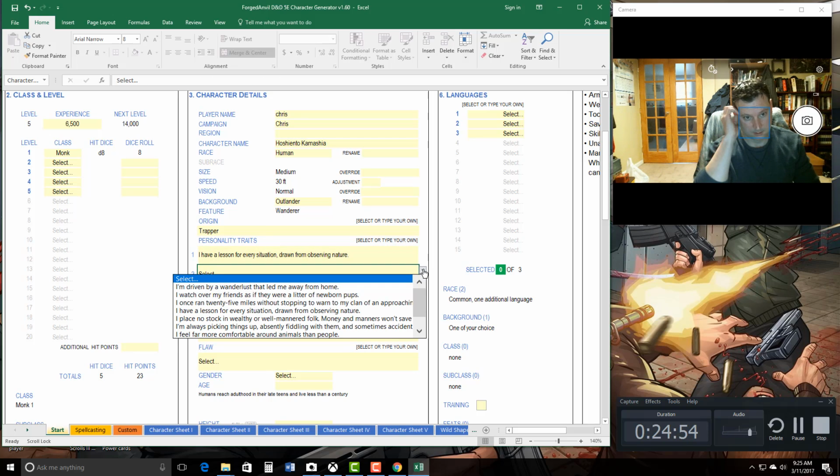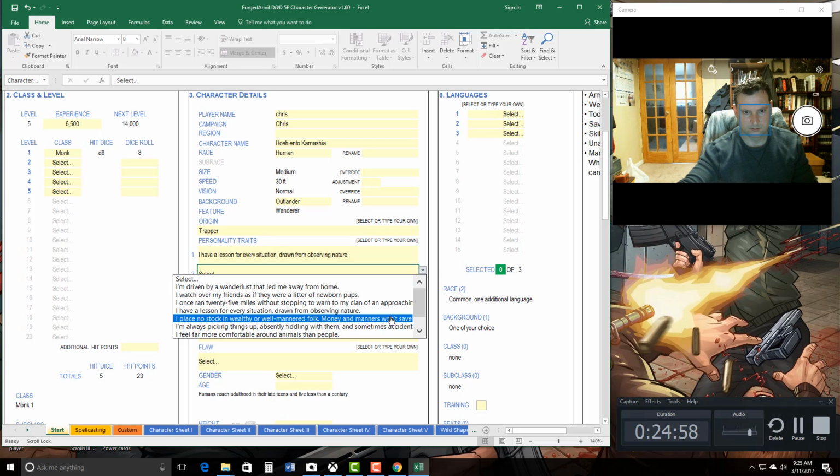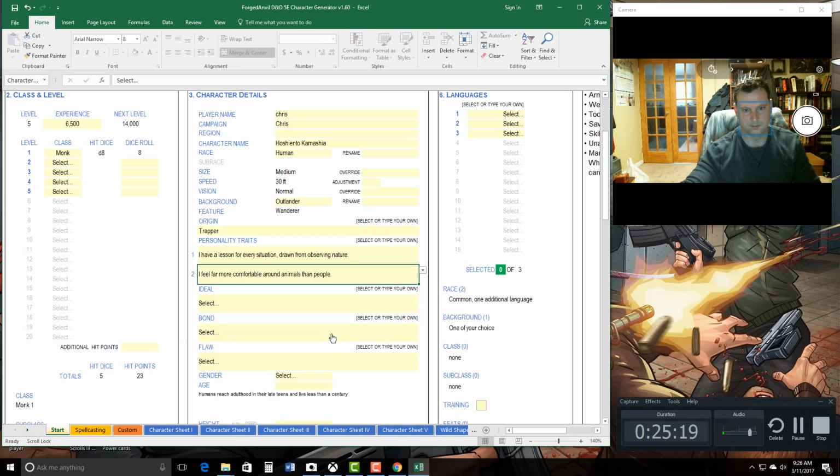Okay, driven by wanderlust. I place no stock in wealthy or well-mannered folk. Money and manners won't save you. I feel far more comfortable around animals than I feel around people.